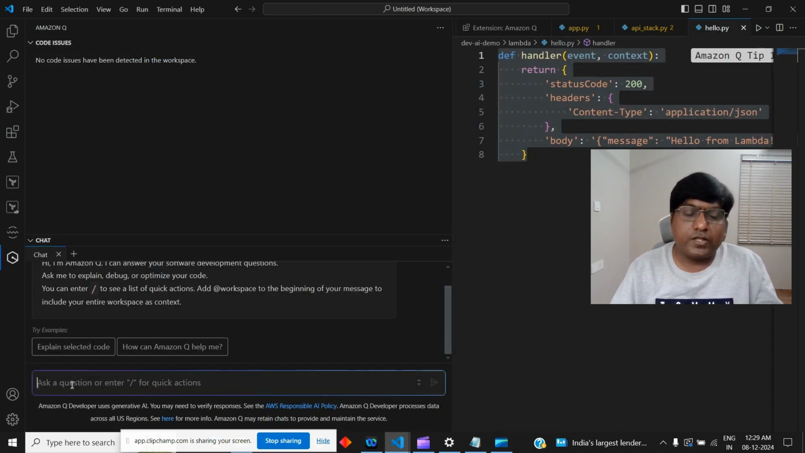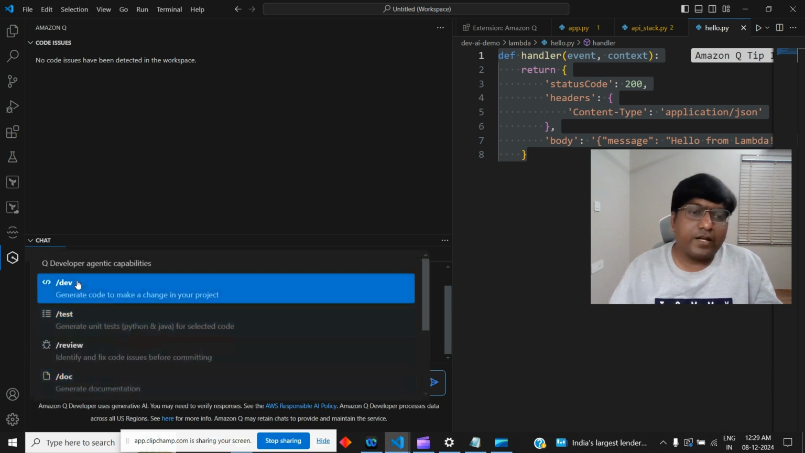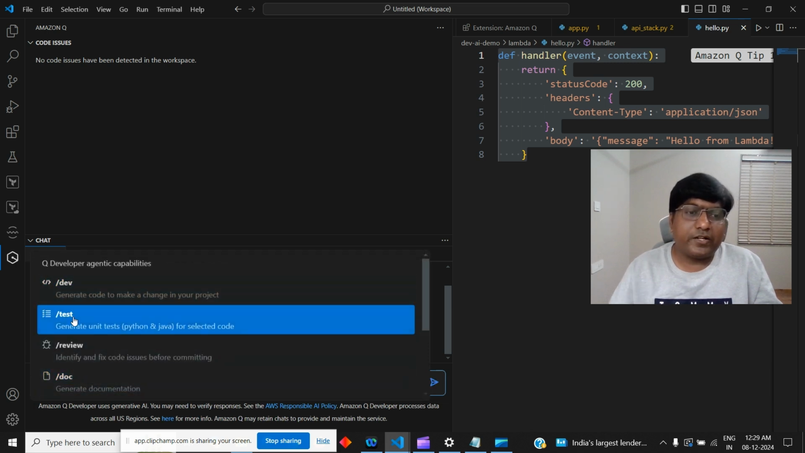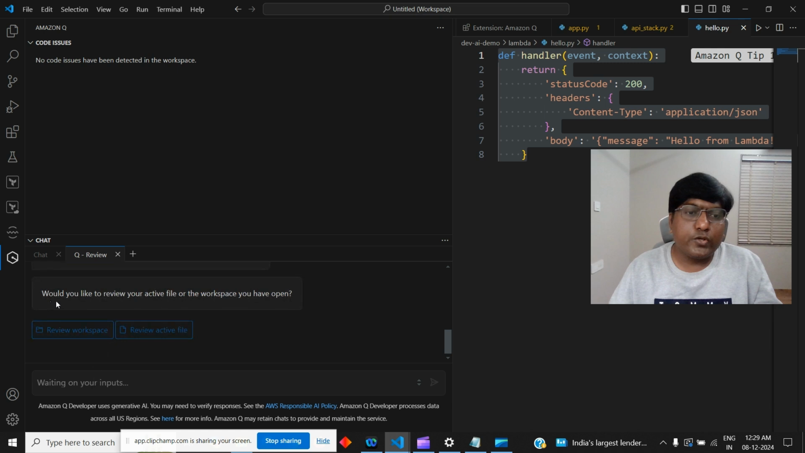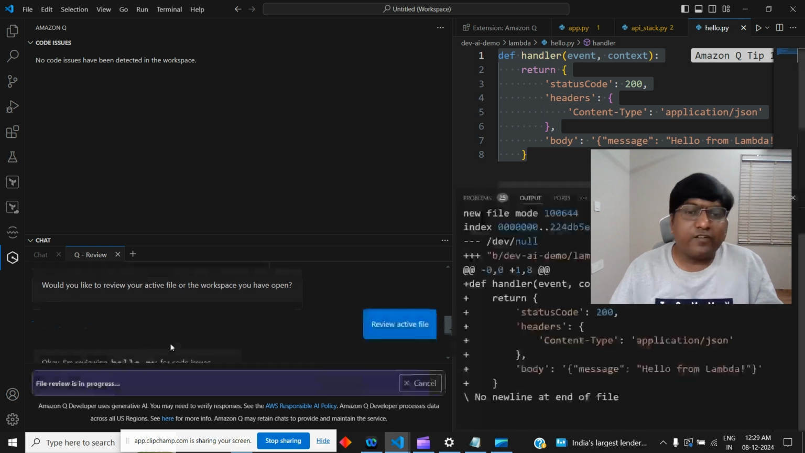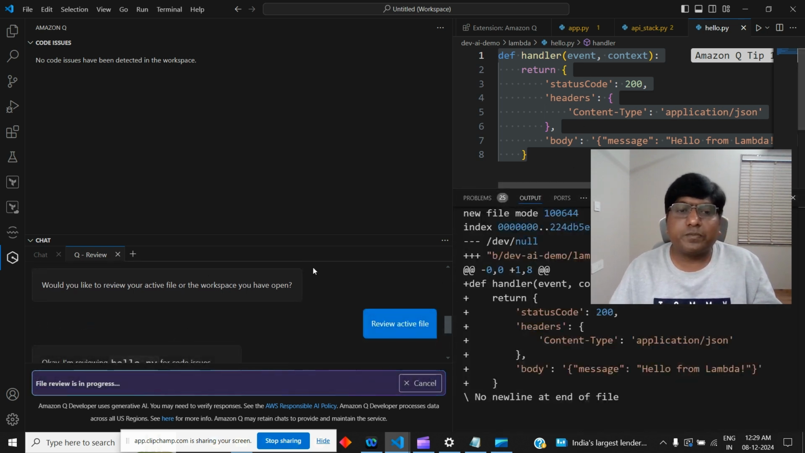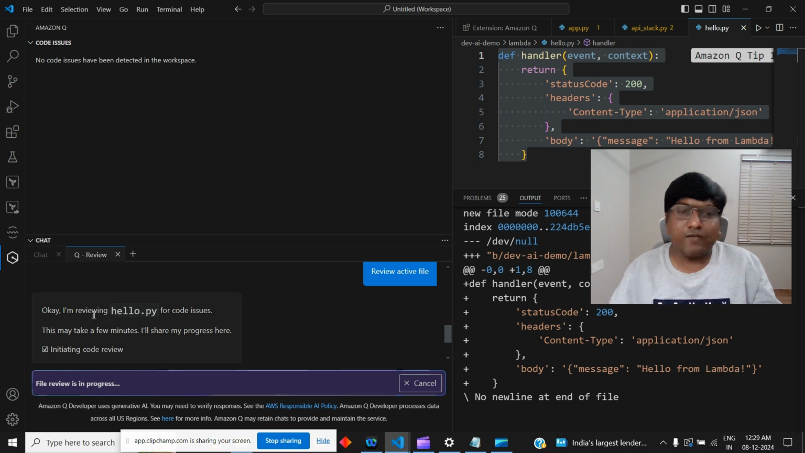Now, for example, if we take development or test cases and want to review, right, we can also ask it to review this code. It asks, would you like to review your active file or the workspace you have open? We can say review active file, right? So let's see. It will review this file and give us suggestions as a code reviewer. This is a very simple file, but complex code will also get reviewed, and it will give us step-by-step suggestions.